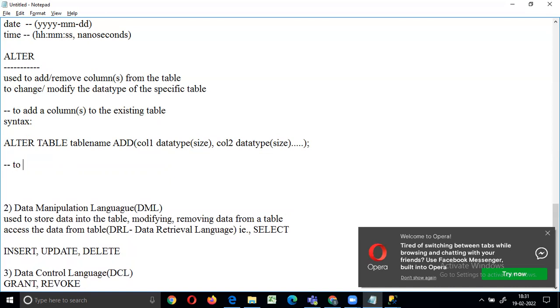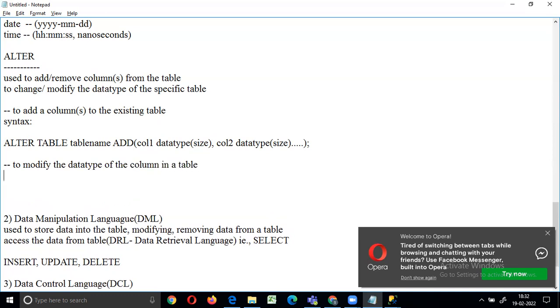Now, to modify the data type of a column in a table, we are going to use ALTER TABLE, table name, MODIFY, column name, new data type, and the size we can mention directly.